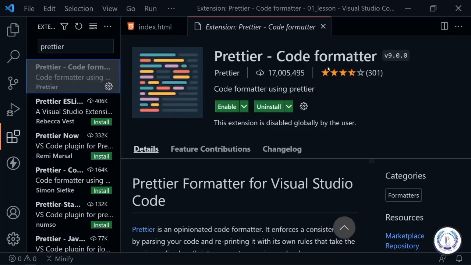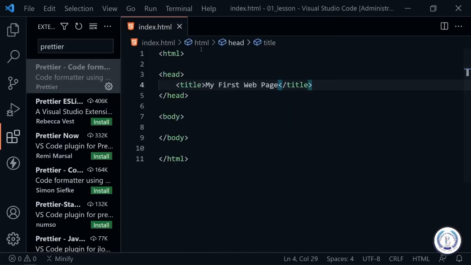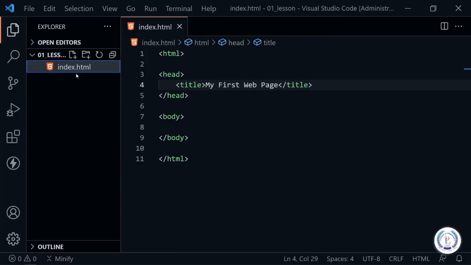Prettier is a code formatter that will auto format your code. But Visual Studio Code may do some of that as well. But if you want to use Prettier, go ahead and click Install and you can use that as well. So I'll close out that Prettier tab, go back to the File Explorer here so we see our index.html on the left instead of the extensions.